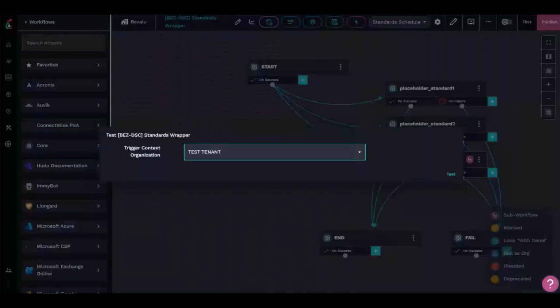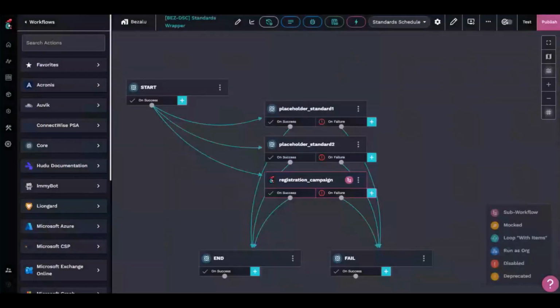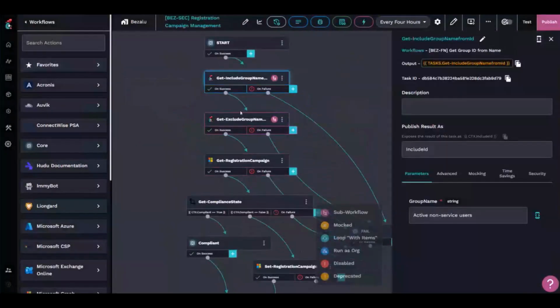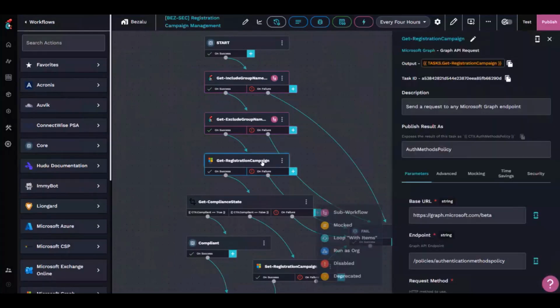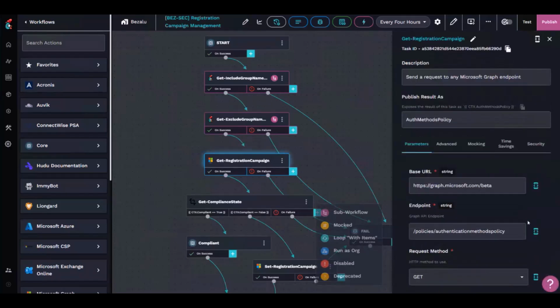If we go back, wrong one. All right, so this is getting two different group IDs. So one to include in the registration campaign and one to exclude from the registration campaign. Saving those values for later. And then it comes down here.